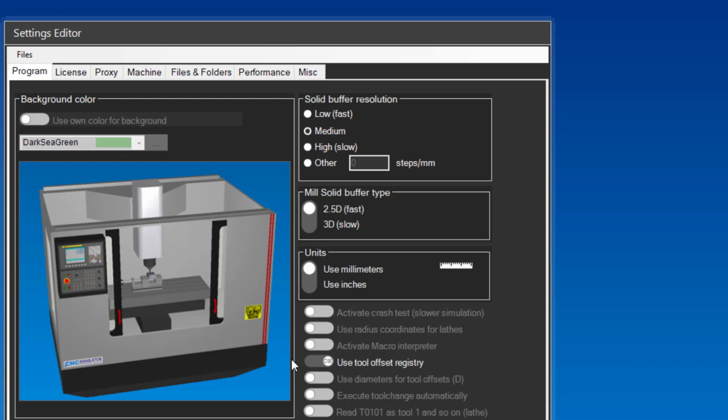This switch is used when you want to use the tool offset registry. You can read more about it in the online help for the simulator. It should normally be turned off. Turn on this switch if you want to use diameter values for your tool offsets. This switch will take away the need for using MO6 to execute a tool change. Many turning machines do not use MO6. Turn on this switch if you are using a turning program with 4-digit tool numbers.